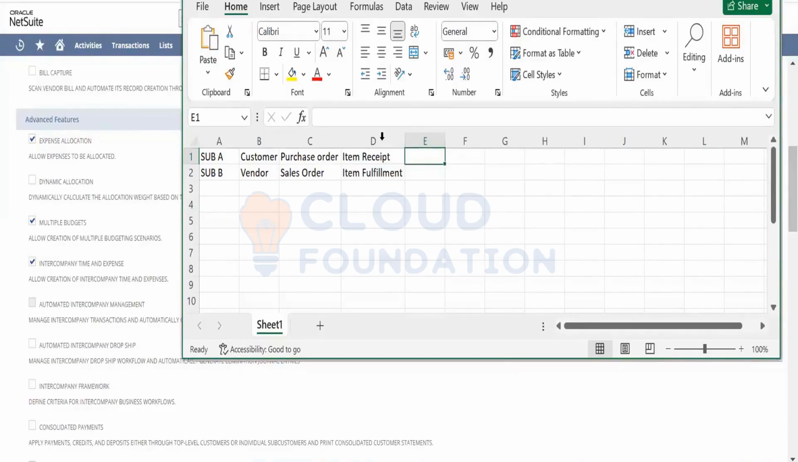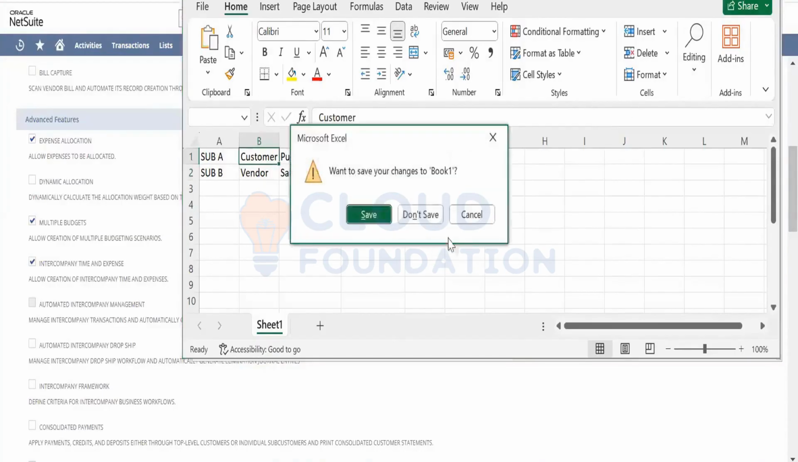So usually this is how it works. Normally, the vendor will be there for a purchase order and the customer will be there for a sales order. But in intercompany, it is a reverse thing: subsidiary A just becomes a customer for subsidiary B, and subsidiary B becomes a vendor for subsidiary A. That's it. Any questions on that?